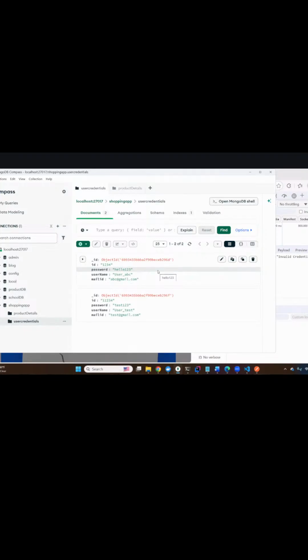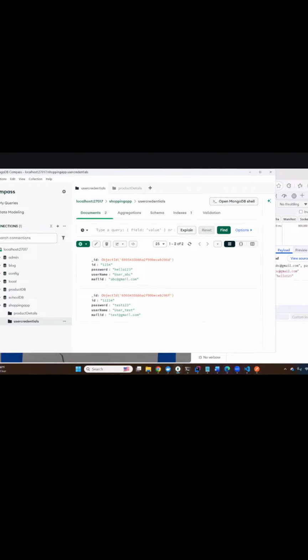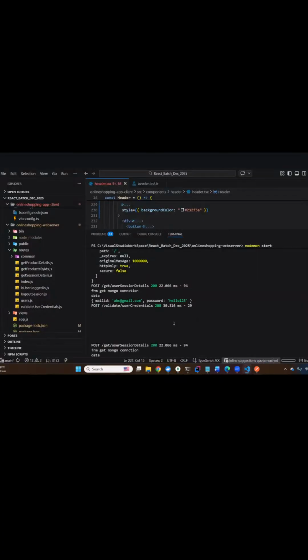So did you get the same? Go back there. Go to the payload. So you give it as hello123, mail ID. Okay, go back to your DB, the database. Mail ID and hello123. Okay, so in that case, can you open your command prompt and scroll down completely.